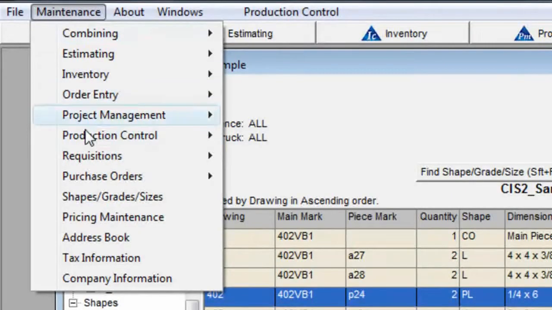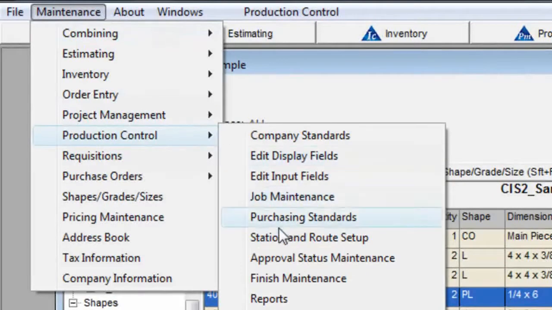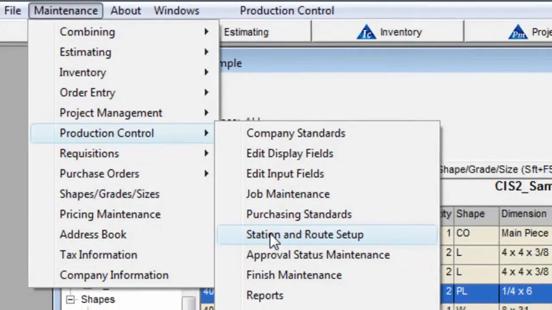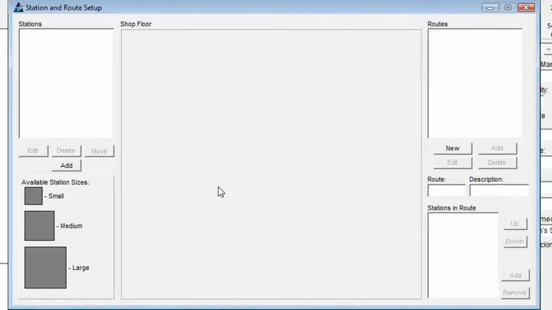From the Maintenance menu, select Production Control, and then select Station and Route Setup. This brings up the Station and Route Setup window. This window will be blank when you buy the program. Notice that you have different sizes of blocks from which to choose when setting up your stations.